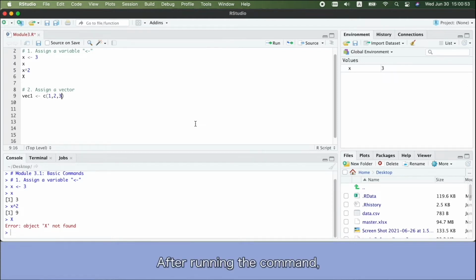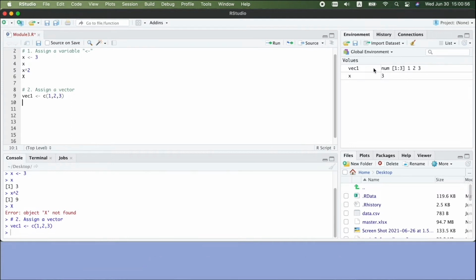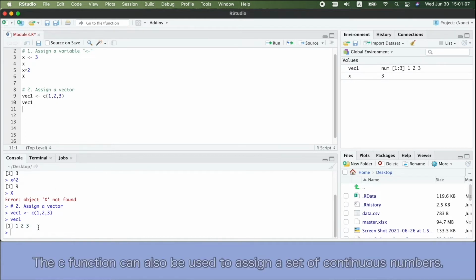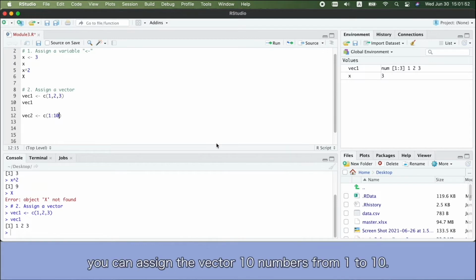After running the command, you can find the created vector in the Workspace window. Let's run this vector to see what it carries. The console shows that it contains the 3 numbers that we assigned. The c function can also be used to assign a set of continuous numbers. By placing a colon between 1 and 10, you can assign the vector 10 numbers from 1 to 10.